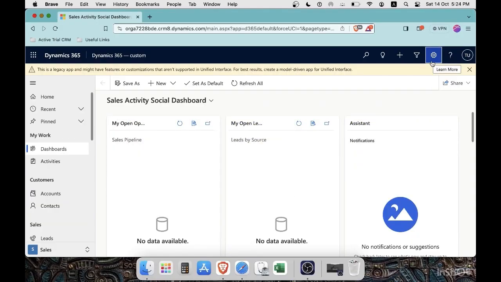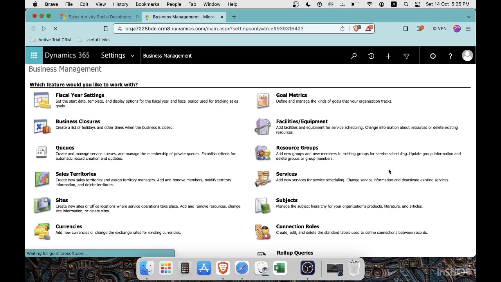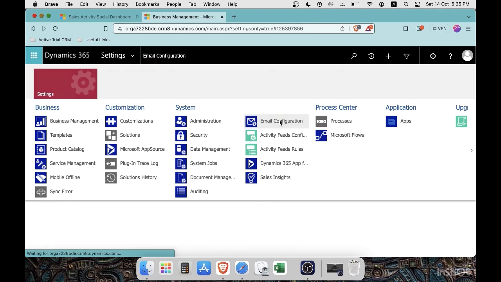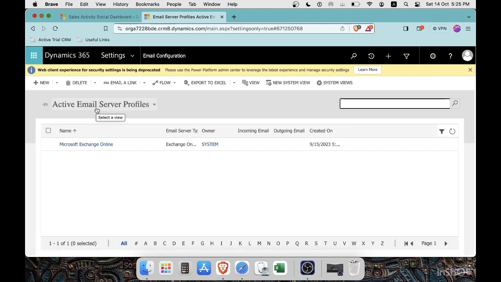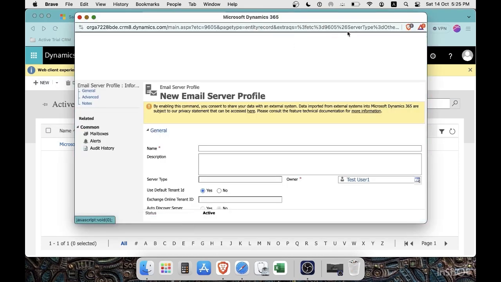Okay, so first we will go to the advanced setting. Here we need to go inside the email configuration. Under the email server profile we need to click on that, and we will see by default Microsoft Exchange Online. We need to add a new profile for Gmail. So for that we need to click on this down arrow button, and there we see pop3/smtp server. We need to click on that.